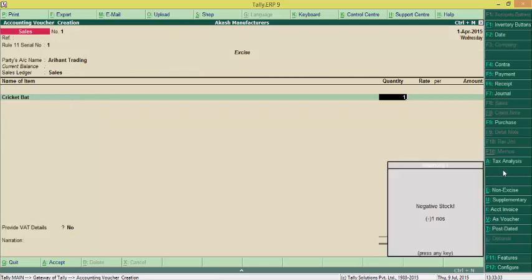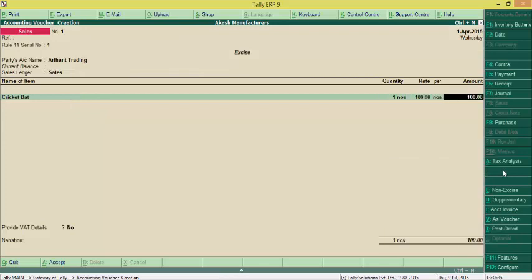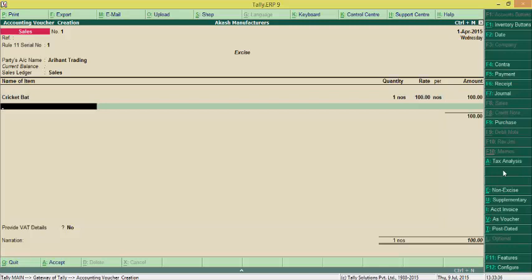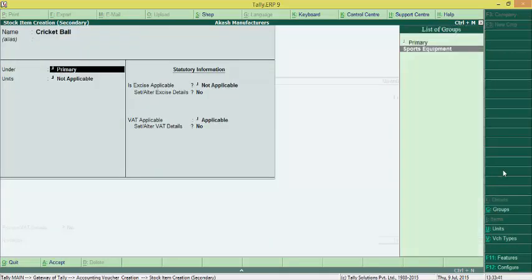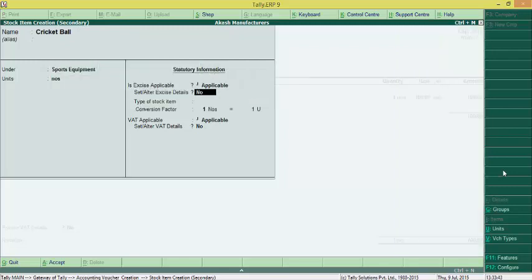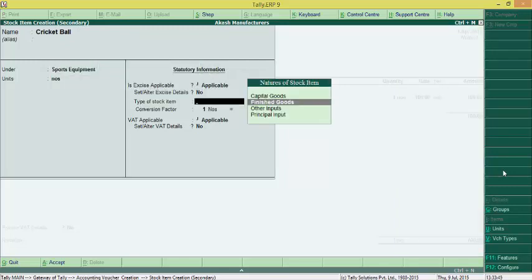Let us say one quantity and 100 is the rate. We will create another stock item. Let us say cricket ball. We will group it under sports equipment and numbers. Excise is applicable, we just have to say finished goods here.